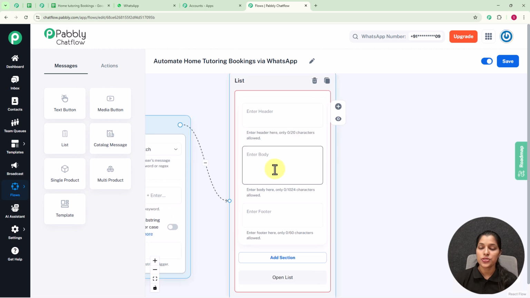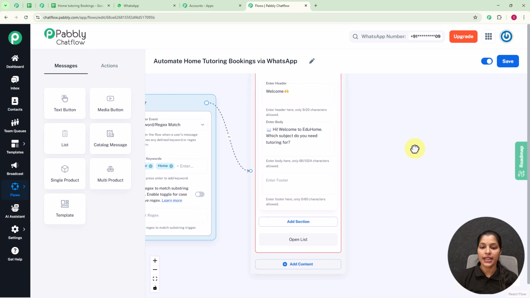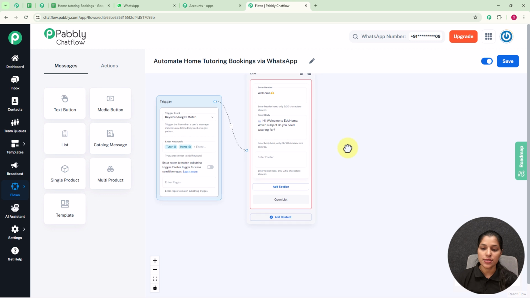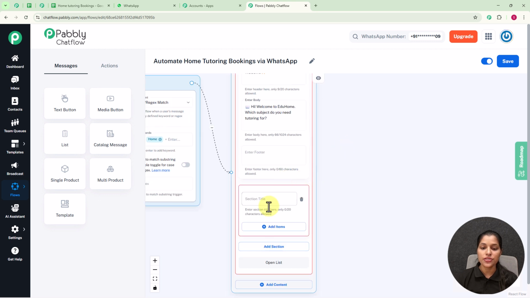So now I am going to provide a header and body for the list. So here you can see I have provided a header and body for the list. Now I am going to add some items to this list. So for that, you simply have to click over this add section, and you will be getting the dialog box where you have to provide the section title.